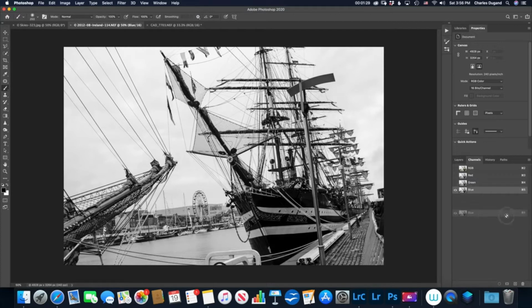I'll take the blue, drag it into this little plus icon here. What I'm going to try to do with this is create a mask. Black conceals, white reveals, right? So I'm going to create a mask. So let's just go back to layers before I do anything else and show you what I'm going to do, okay? First I'll click RGB, go back to layers.